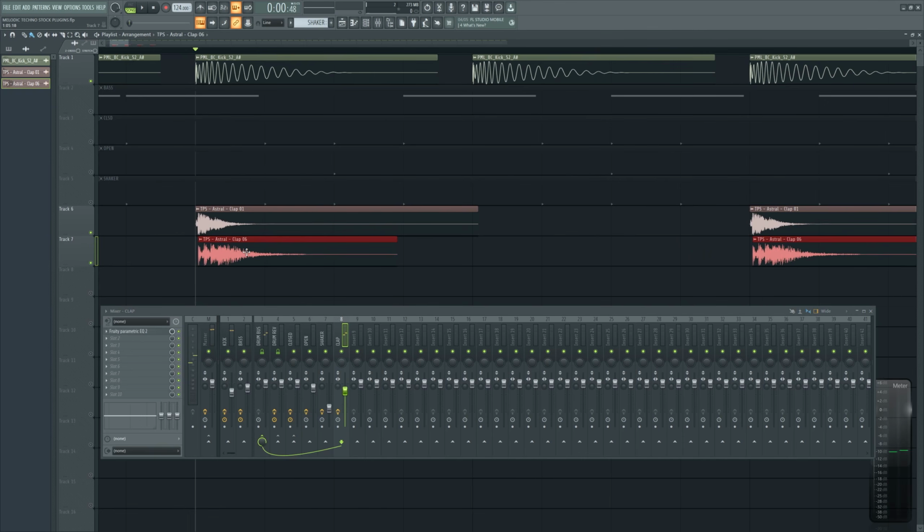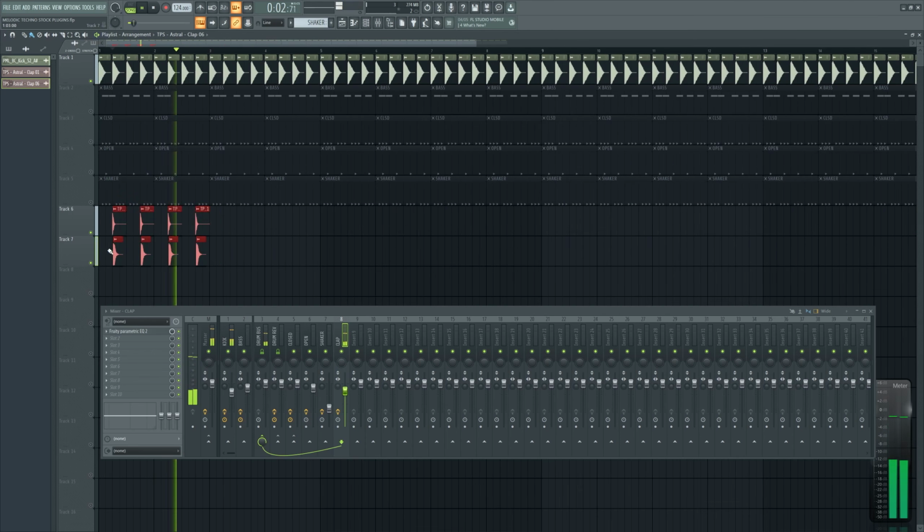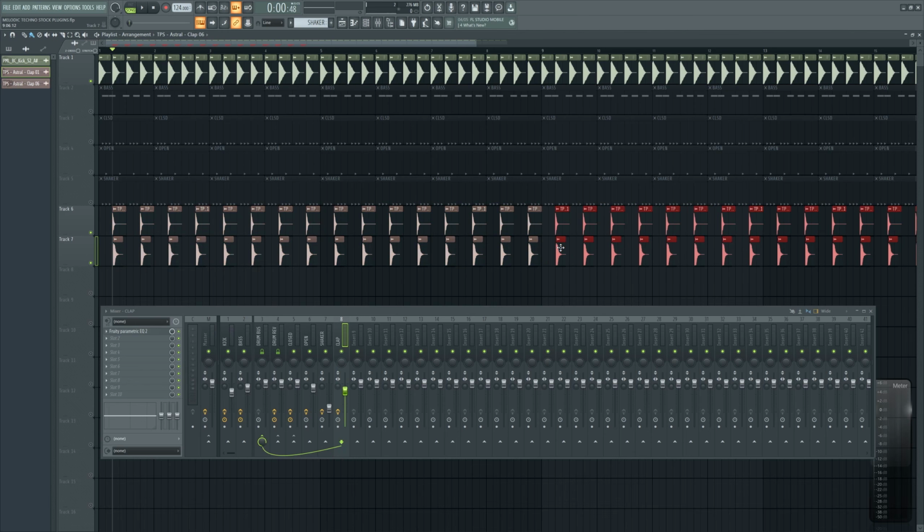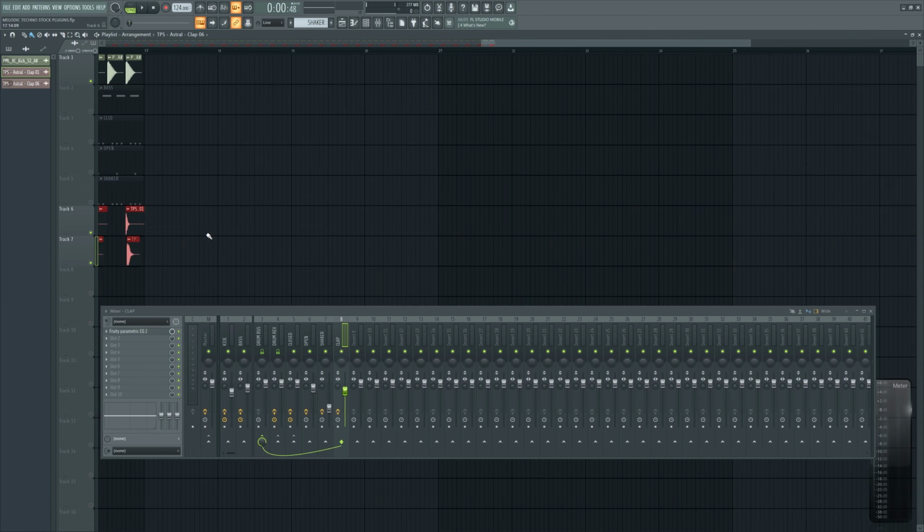And I think we can even shift one of them. It's going to be more groovy if you shift some of the layers like that.